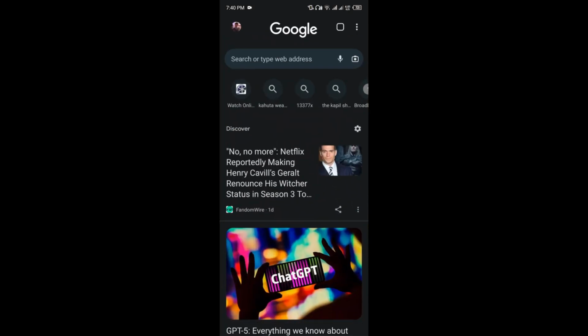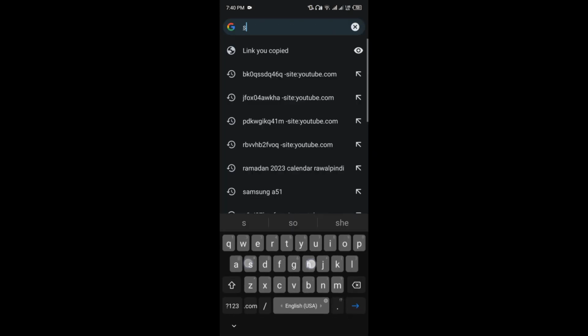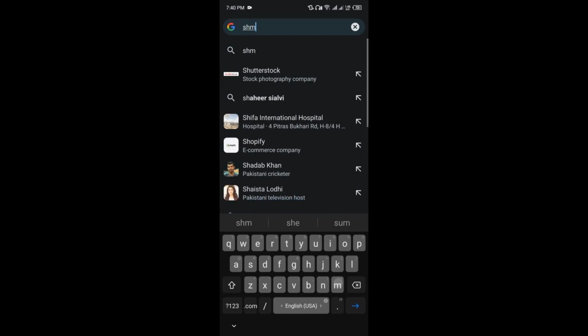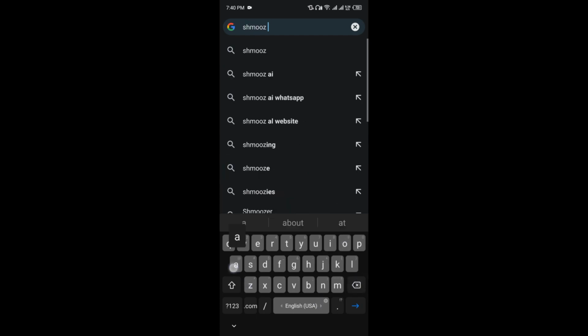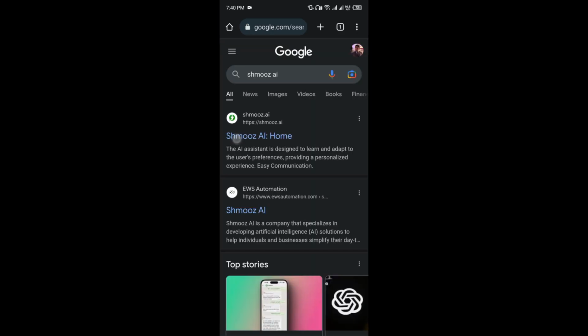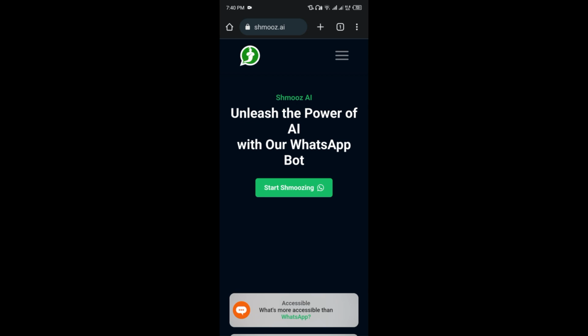Open Google Chrome in your mobile and search for Shamoose AI. You can see this website shamoose.ai. Open this website. As the website opens, you will see this button, Start Schmoozing. Click on this button.